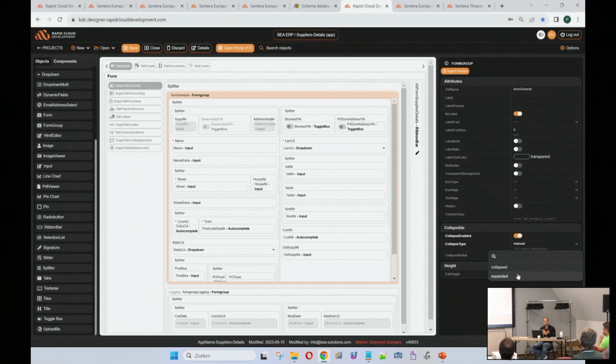But that might be one of the features. If enough people are requesting those things, then we, of course, will add those things as well. But it all depends on what is really important and what not.